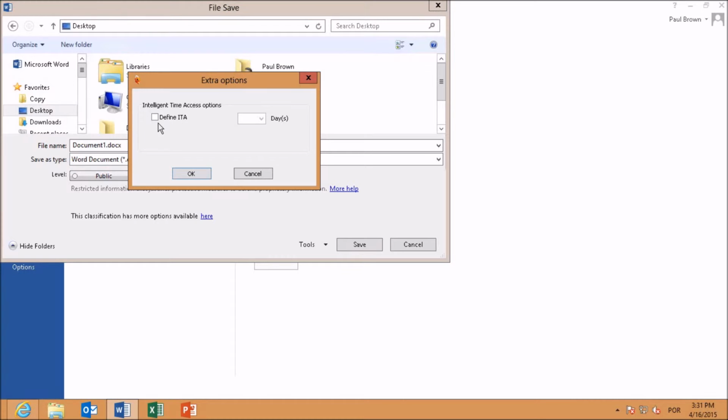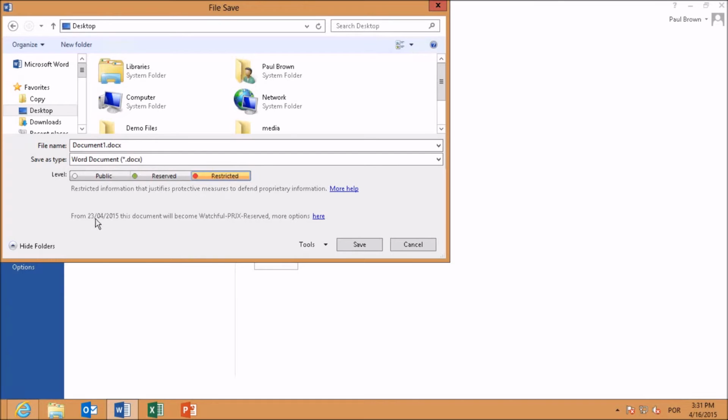So I'm saving this file into my desktop, chose to apply restricted, and immediately it has extra options available for me. If I click here and define ITA, I can choose from the available options that were made available to me by my sysadmin. That means I'm choosing to define a policy by which after 7 days, which means after the 23rd of April 2015, this file will automatically reclassify itself from restricted into reserved.